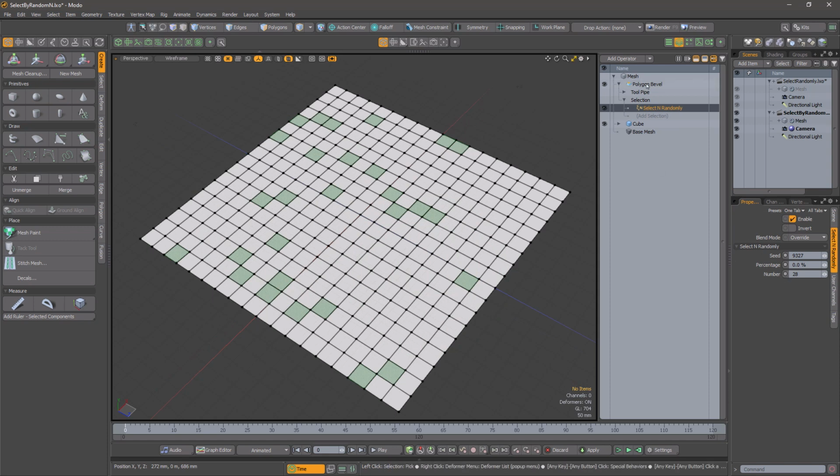Select n randomly is similar, but it will select an exact number of elements, specified either as a number or as a percentage when the number is set to 0. Use the seed to adjust the distribution.